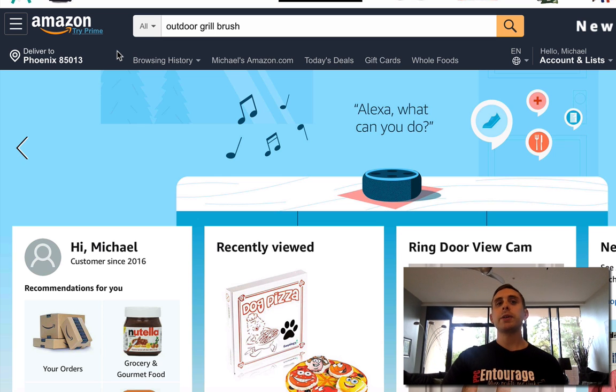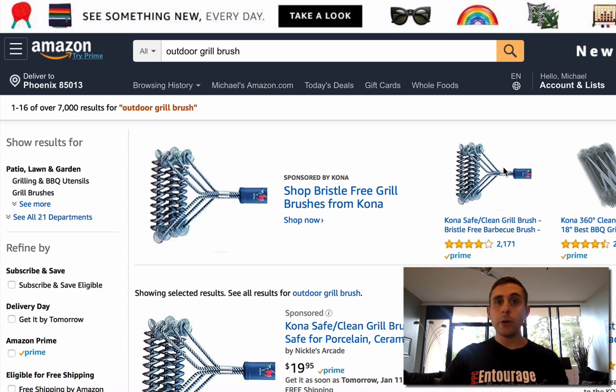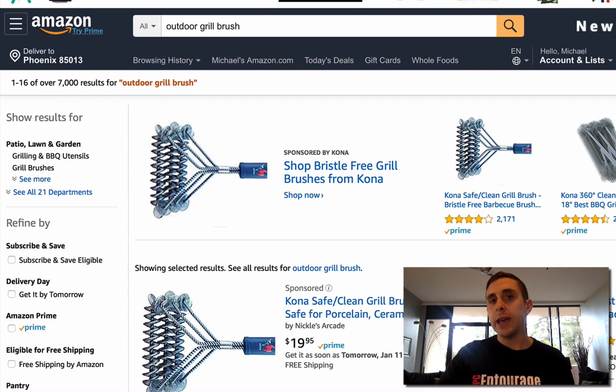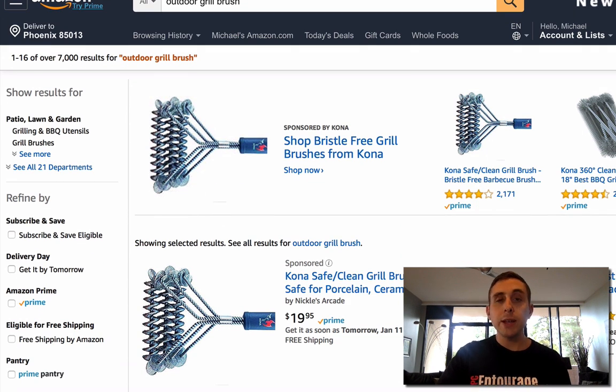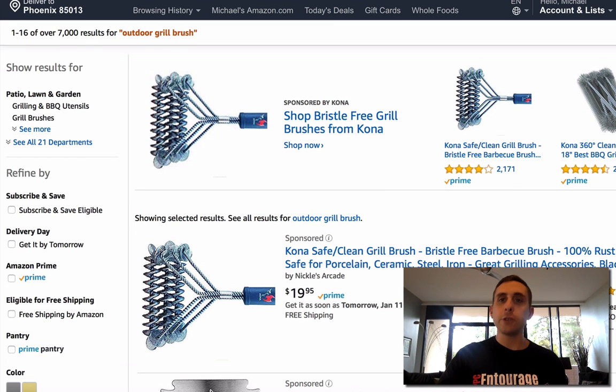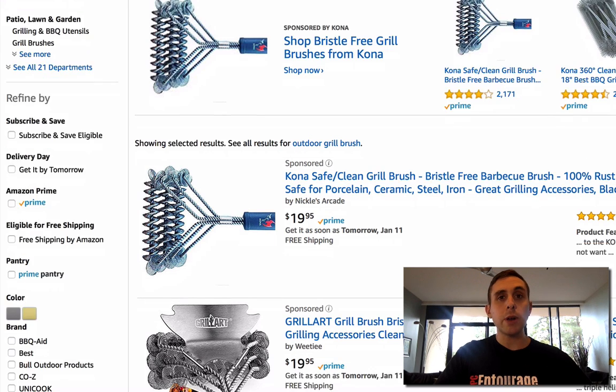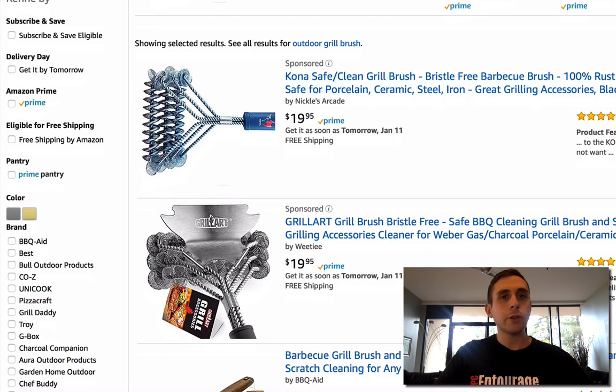Let's say somebody is typing in outdoor grill brush and they search for this. The very first thing they're going to see is actually not a sponsored products ad. It's actually a sponsored branding ad, formerly known as a headline search ad. We do have a special blueprint just for sponsored branding ads, which you will have available to you inside of PPC Entourage. But right below the sponsored branding ads are the top of search placements. As you can see over here, outlined by sponsored and sponsored, these are the top of search placements.